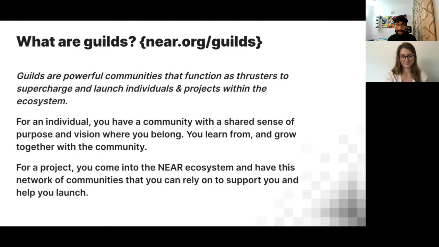For a project, what this means is you come into the NEAR ecosystem and have a network of communities that you can truly rely upon. You just come in with an idea, go to the social media guild, get your Twitter account set up, go to the Ink4 guild, get your product built out, go to the Silicon Craftsman guild, get your product tested out, all these amazing things, and obviously come to the Sandbox and do amazing parties and really get contributors for your project.